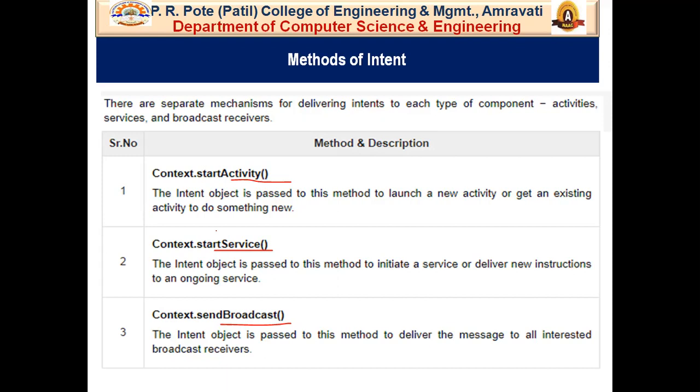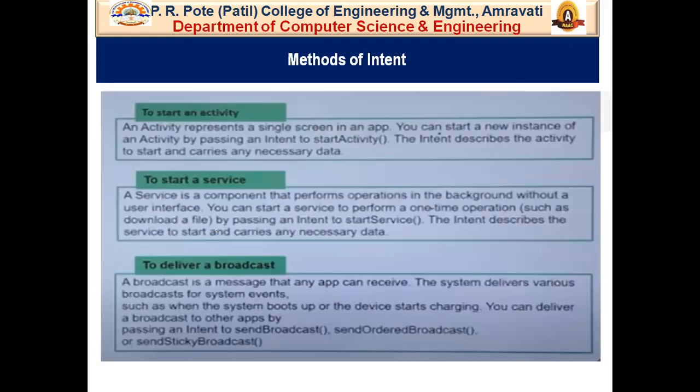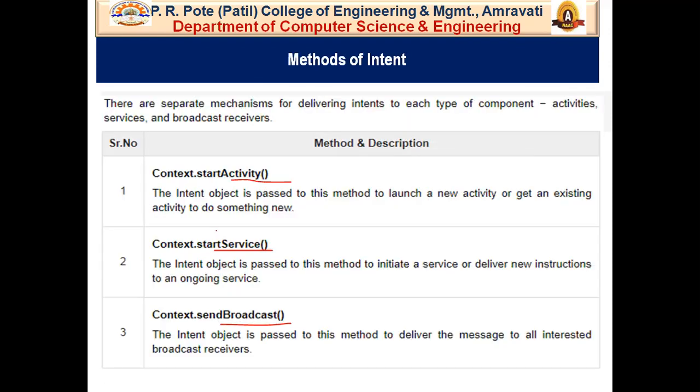So the second one is the context.startService method. The intent object is passed to this method to initiate a service or deliver new instructions to an ongoing service, like we did in the broadcast receiver.